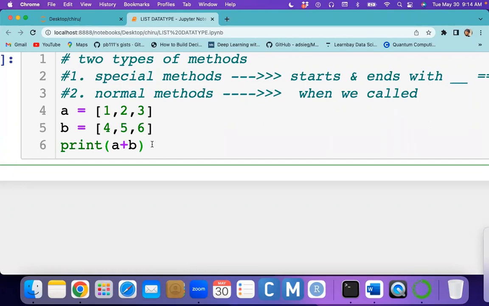Madhu, I don't think we will get a value for that.